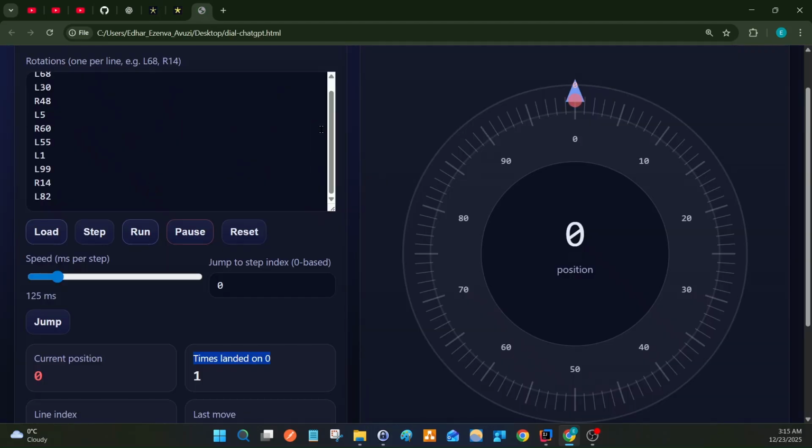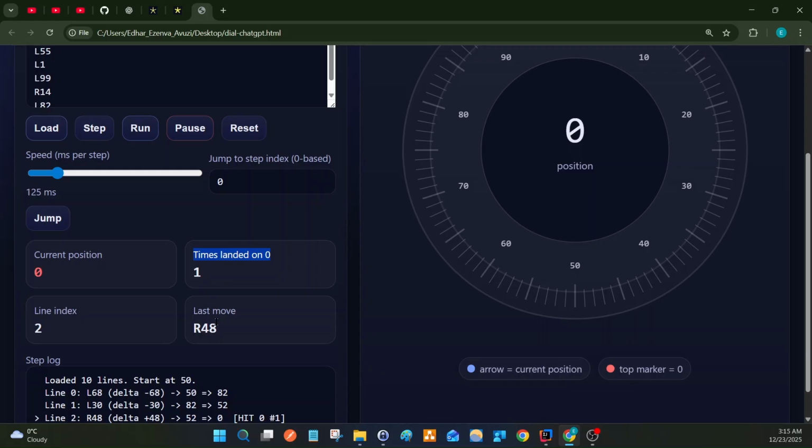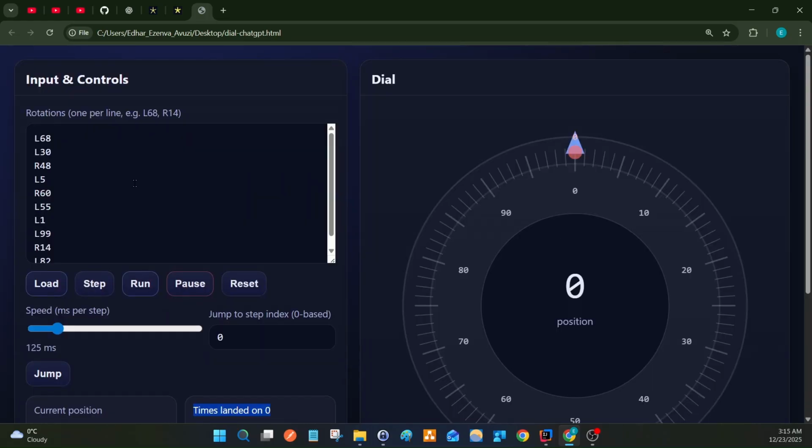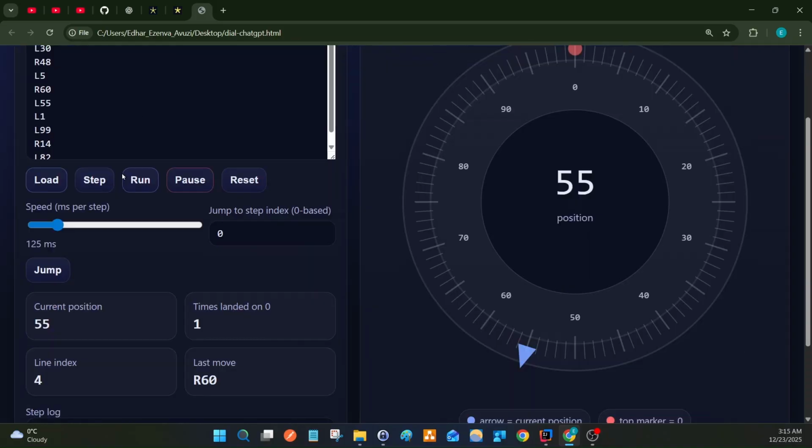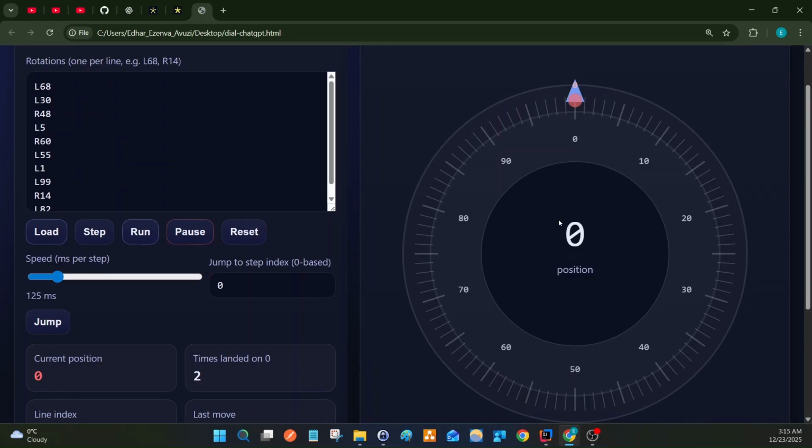So we can just continue with this experiment. Here the last move did R48, then we do L5, which is rotating backwards 5 positions, somewhere here. So this is 95. And then from that, we need to go right 60. It's 55. Then step again. We landed on 0. Then L1 is 99, like this. Then left 99. We will be rotating 99 positions backwards, exactly landing on 0. So this should also be incremented by 1. That's exactly what it did.